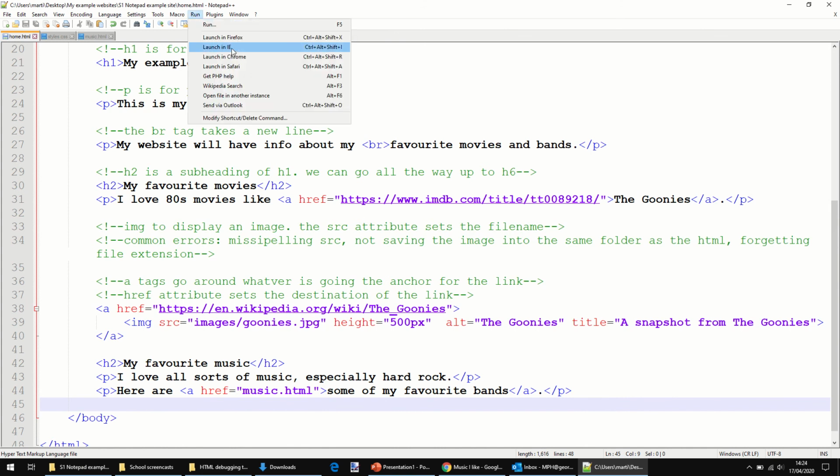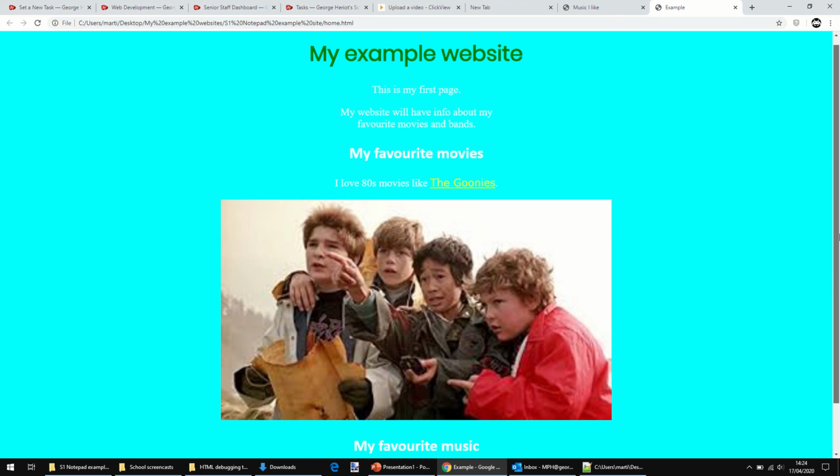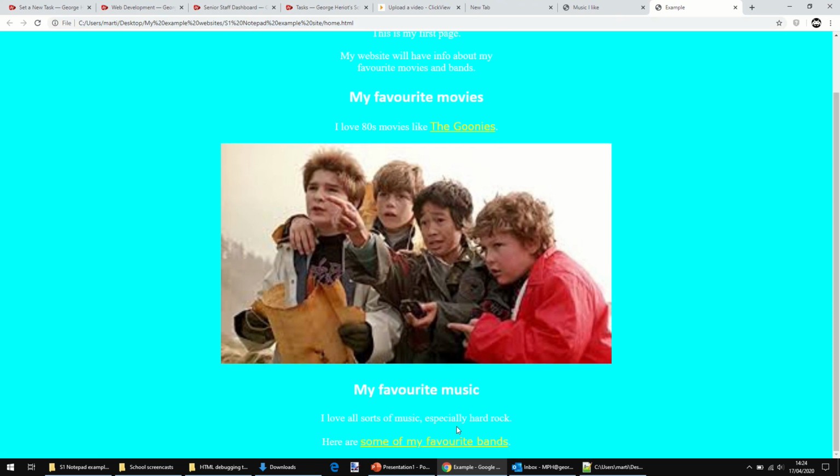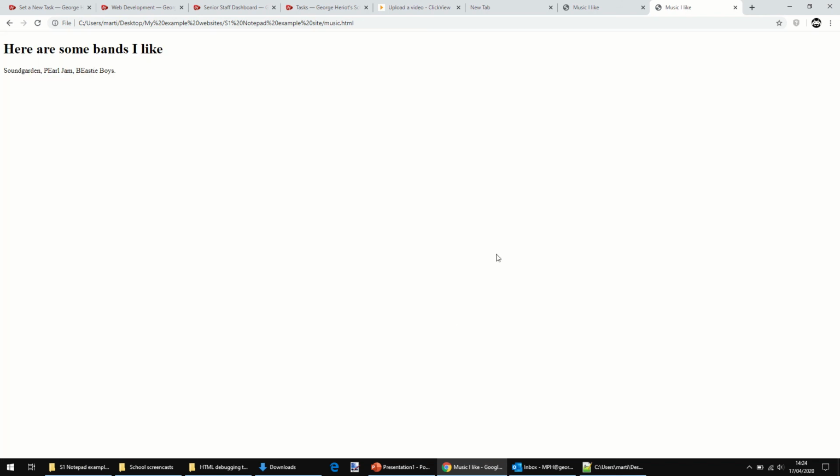Now launch this in Chrome. Here we go. Here's my hyperlink down the bottom, my anchor down the bottom, and when I click on it, it takes me to that page. That terrible looking page.